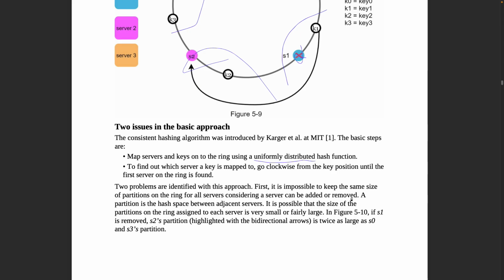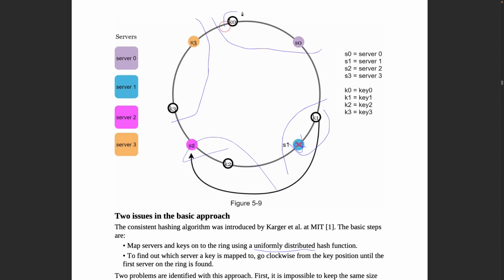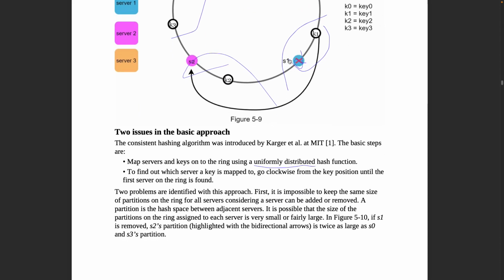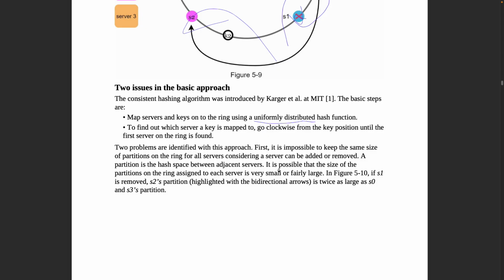Probably this analogy was the one that I guessed was correct. It is possible that the size of the partitions on the ring assigned to each server is very small or fairly large. Yeah, probably here. This is somehow small. This is not small, but somehow. And this partition is fairly large, so it means that the distance between the key and the server could be fairly large or small.